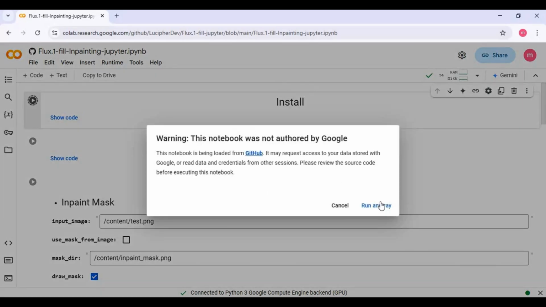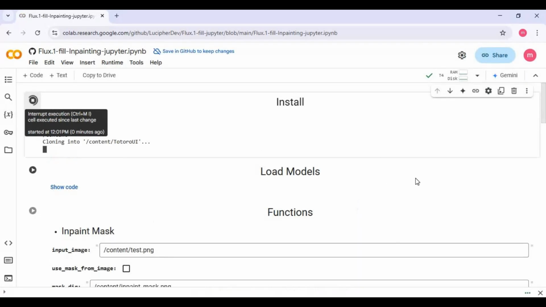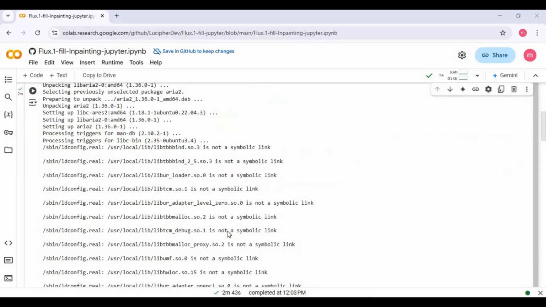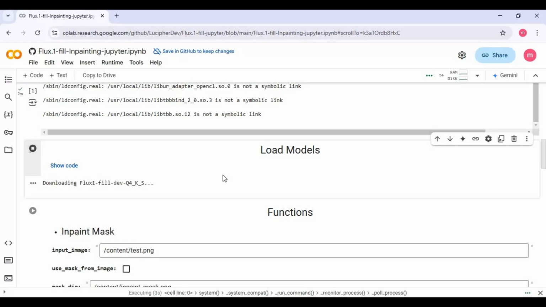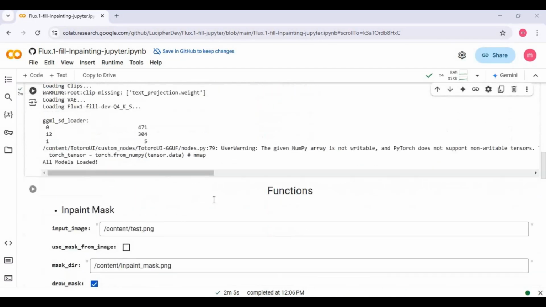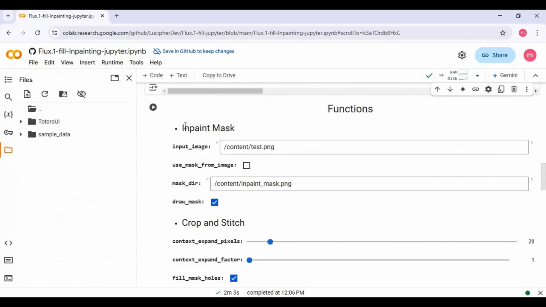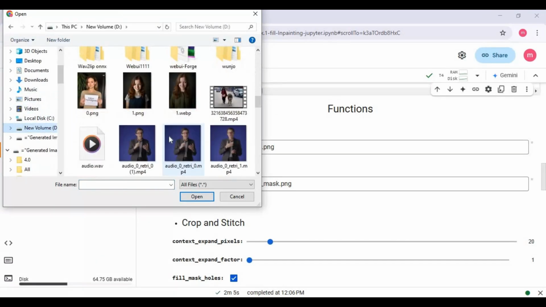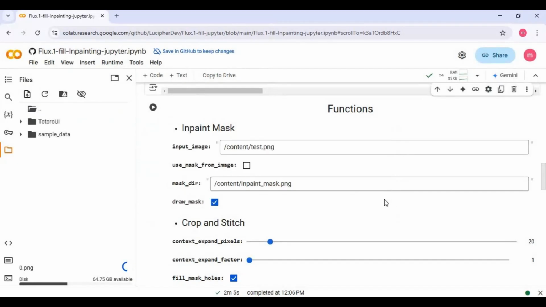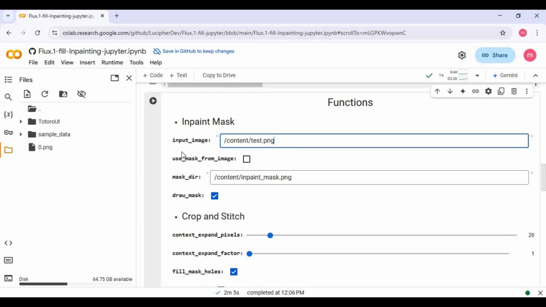After connected, run the install cell. After the install cell, run the models cell. Before running the Inpaint mask cell, click on the folder icon on the right and upload the picture you want to Inpaint. Copy the path of the picture you uploaded and replace it in the cell. You can upload a mask picture, or by running this cell you will see the mask option.